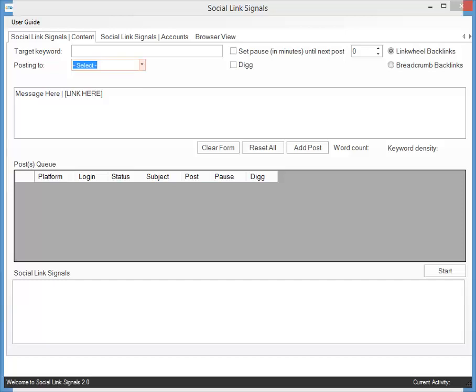Hi, in this video we're going to make a quick couple of posts and we're going to do the whole process. We're going to make the posts and look at the PDF report that comes out the other end. So first we're going to put in a target keyword. In this case we're going to put in video backlink bomber. That's our target keyword. We're going to select Facebook and we're going to type our post.